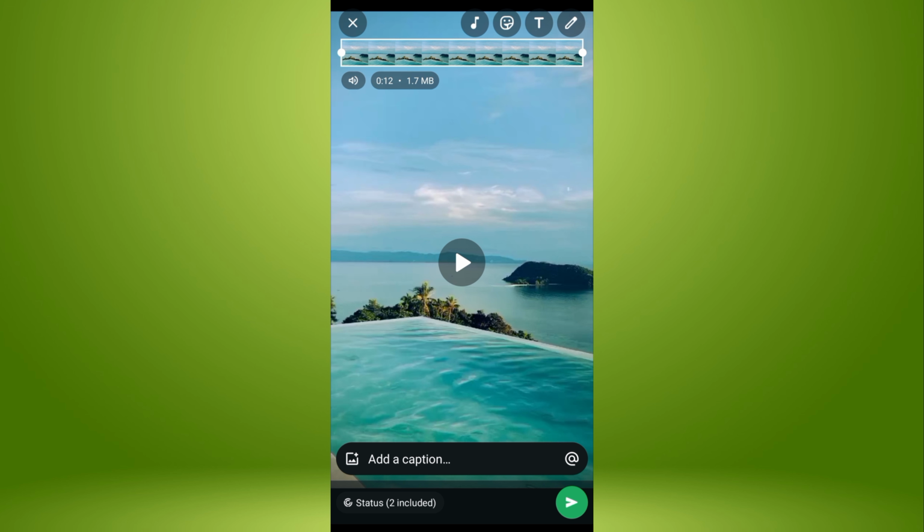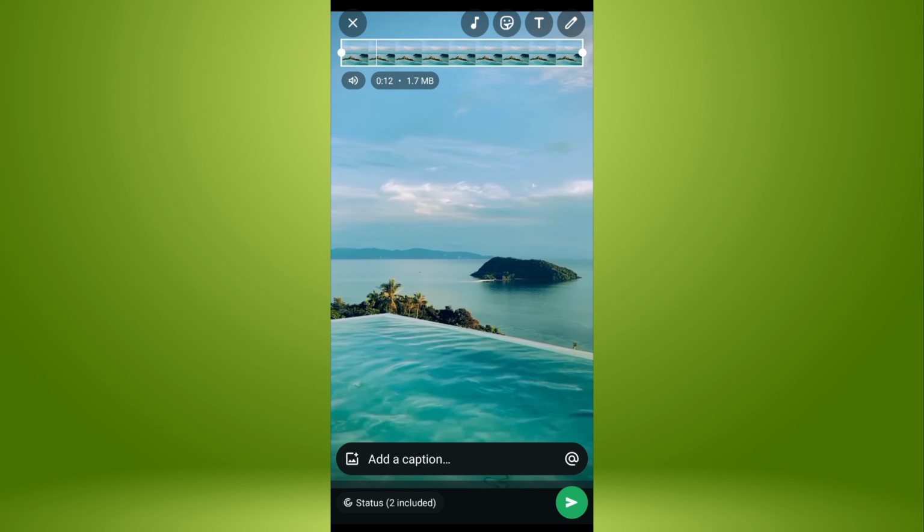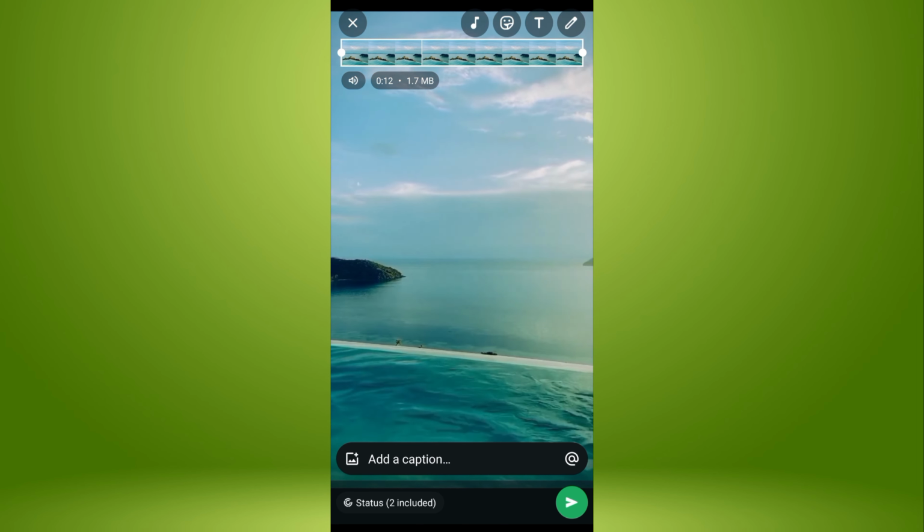Do you want to post a video on WhatsApp status? You can add or upload a video as WhatsApp status with just a few simple steps.